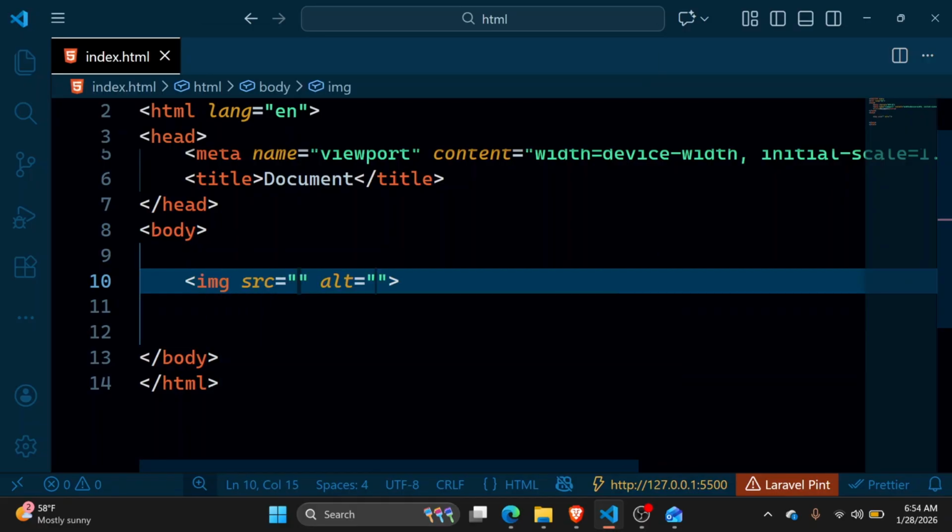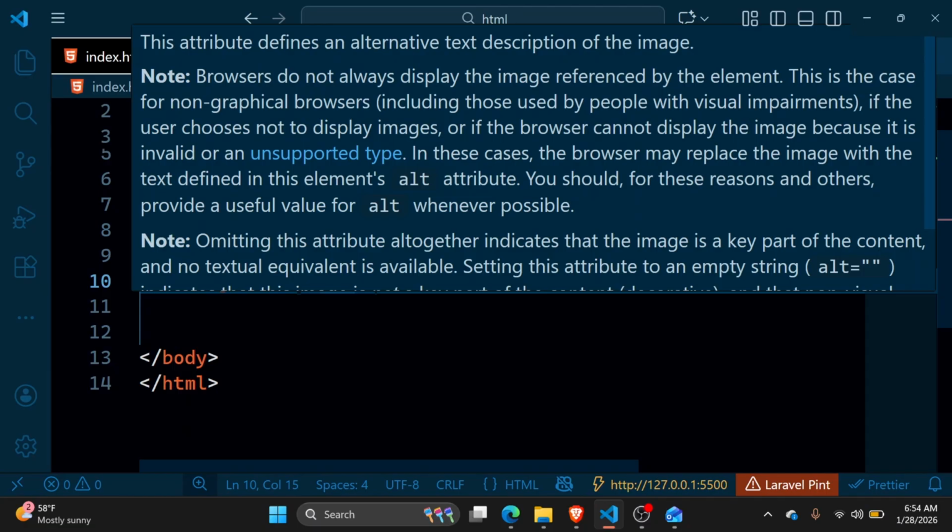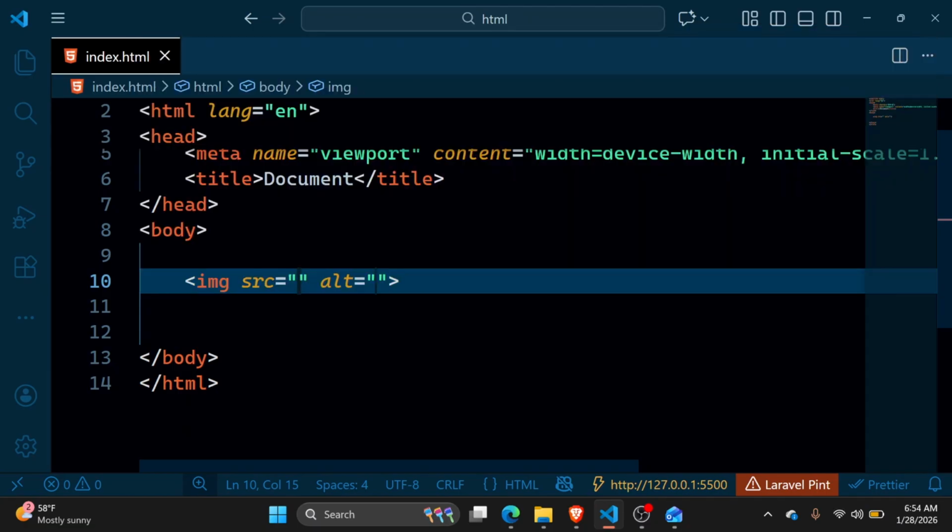Now it has two attributes. One is src, another one is alt. The src is where you have to provide the path of the image. How your image is located, you need to provide that exact path. This is one way.